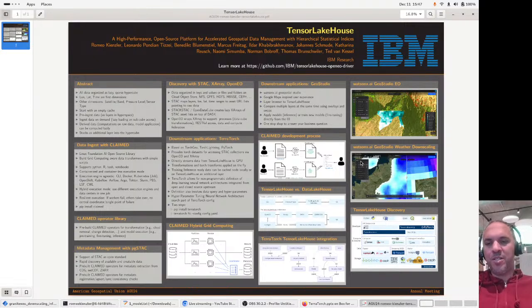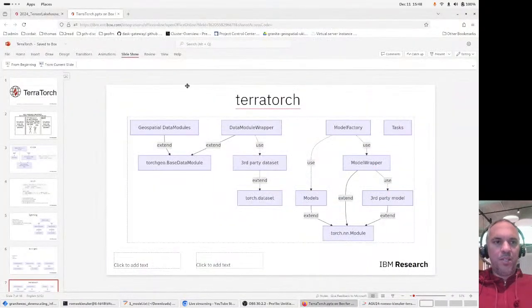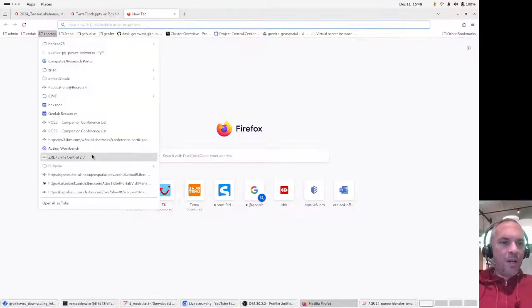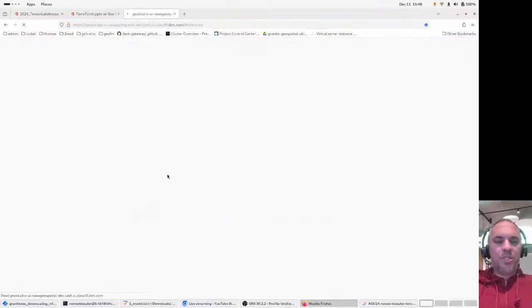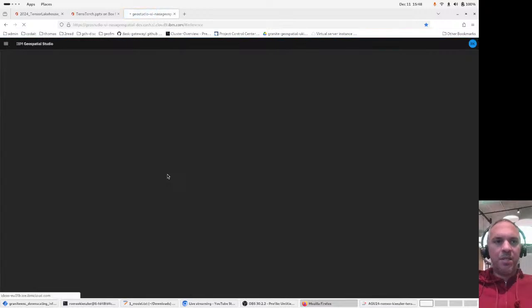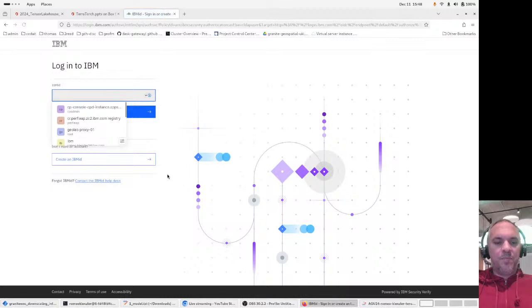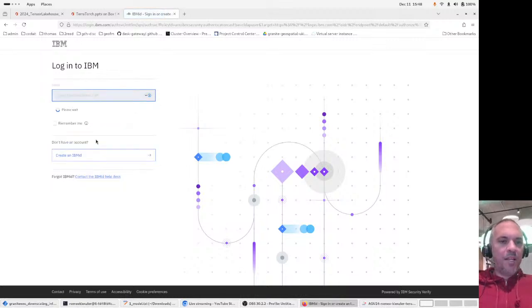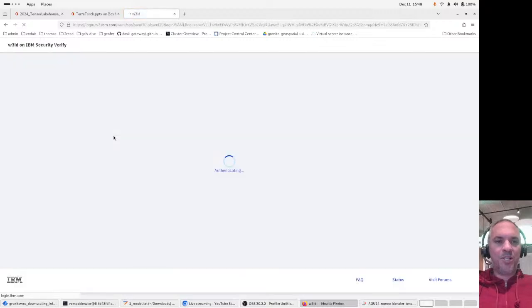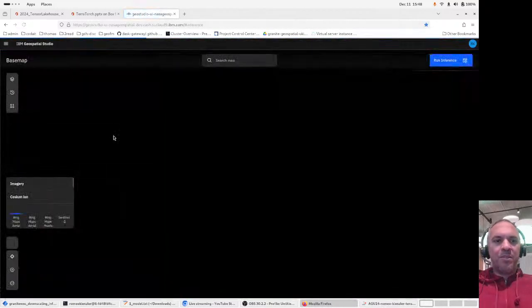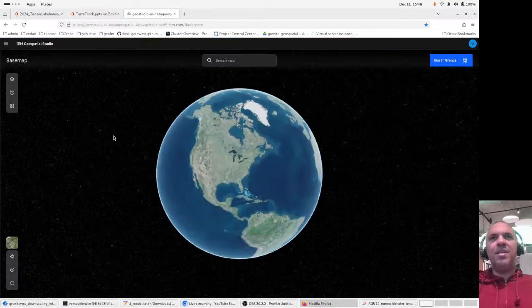Then the last thing I want to show you is another downstream application we have built on top of TensorLakeHouse, and that exemplifies really the nature of TensorLakeHouse, the lazy layers, and basically the lazy hypercube. So the idea is, let me just open this application. You can think of it like Google Maps for geospatial analytics. So it nicely fills the gap between, let's say, Google Maps and QGIS or ArcGIS applications, for example.